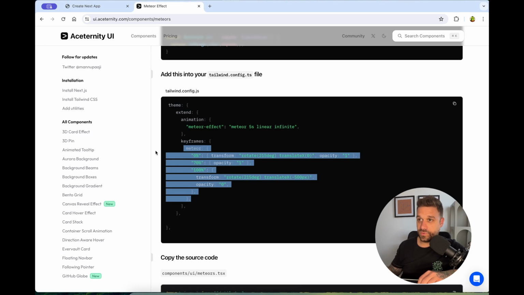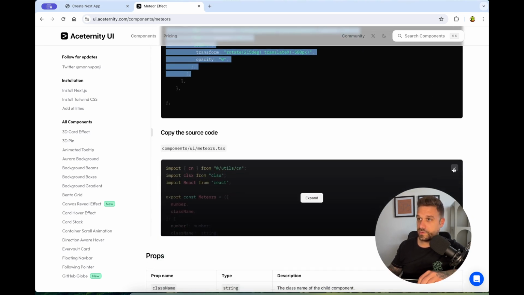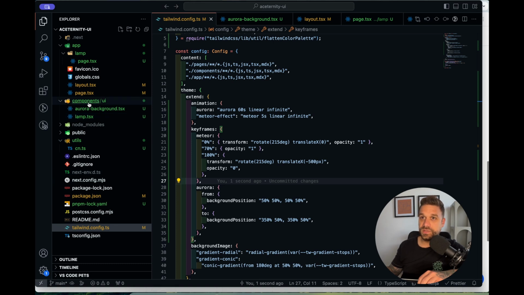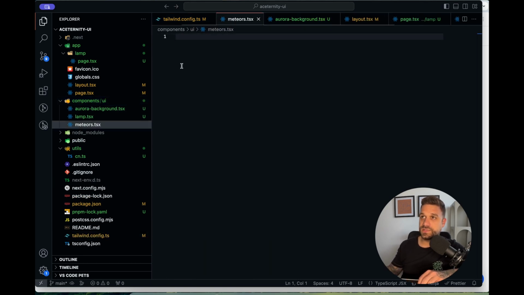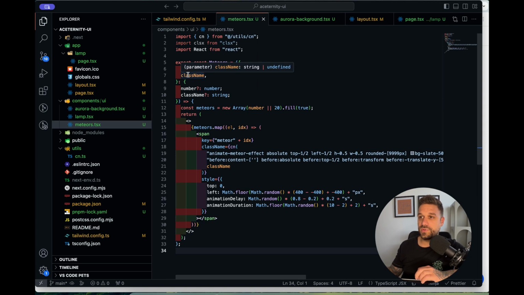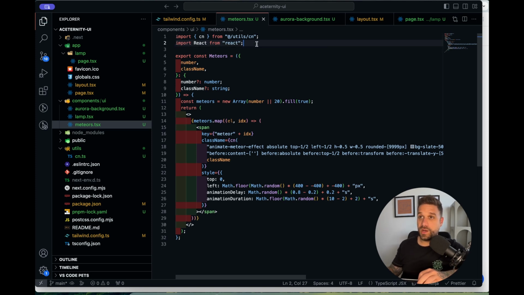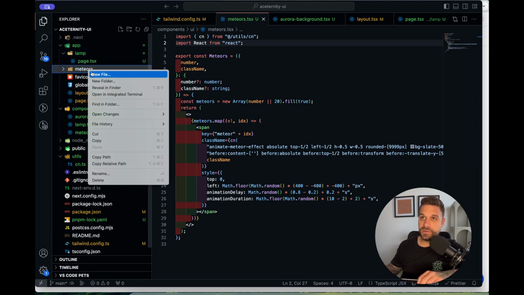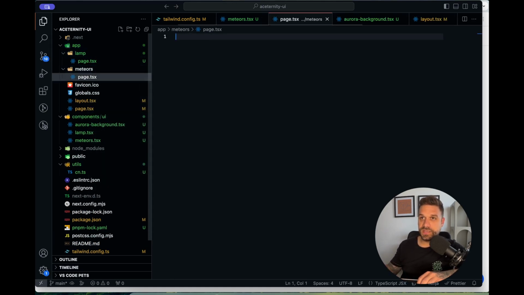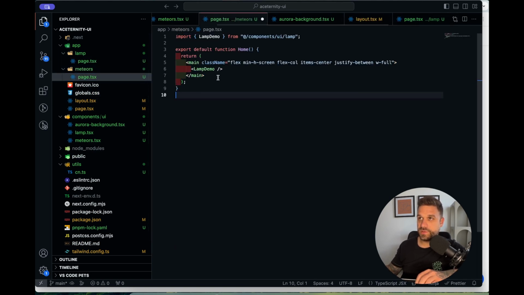So now we have the configuration ready and we can copy our meteors.tsx. Same thing like before, we are creating a new file inside the components UI and I'm calling it meteors.tsx and pasting the entire component inside that file. I'm not sure why is this one not needed here, but I'm just going to remove it. And now I'm going to create again new page and call it meteors. And there I'm going to put page.tsx and copy again and paste everything from here, except now we are going to place meteors here.